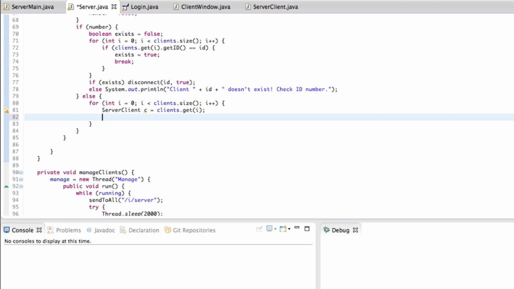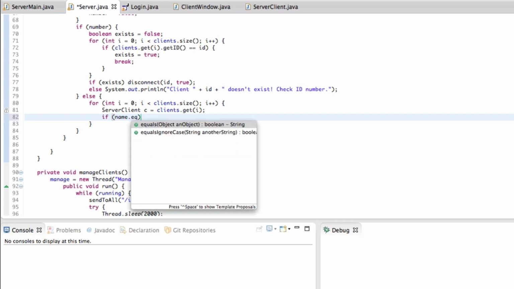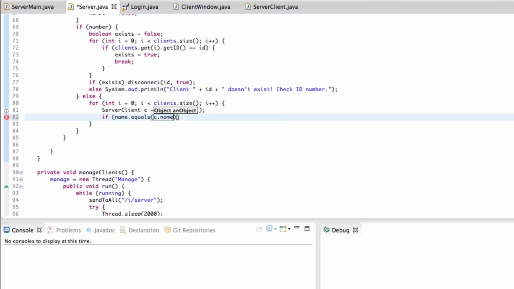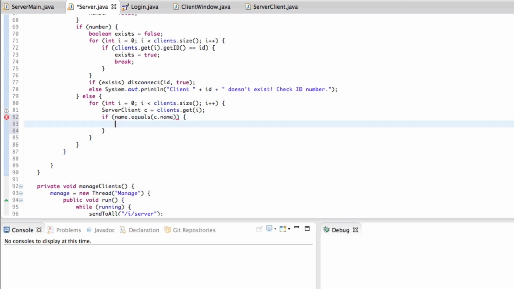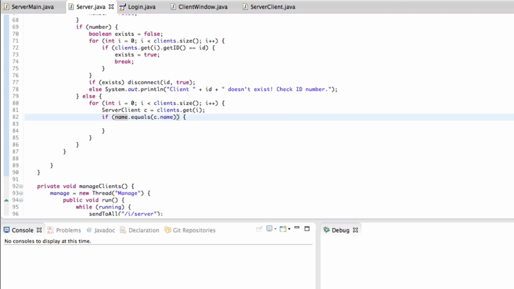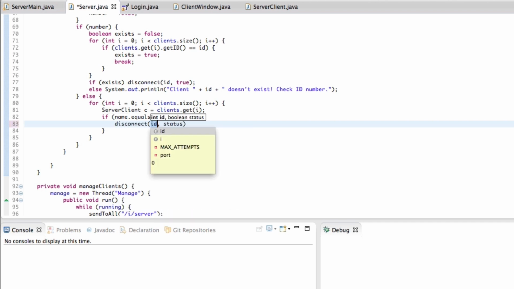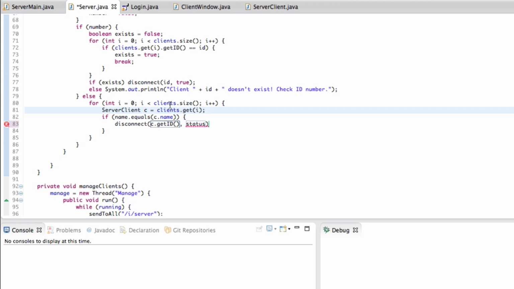What we'll do here is we'll just simply say that if name.equals(c.name), then basically what's happened here is we've gone ahead and said that if the name that we specified matches a username of a server client, then we found our username, right? So let's disconnect with the ID here, by the way, being c.getID, of course, because it's the current server client that we're checking in this for loop. And the status again will be true, right?